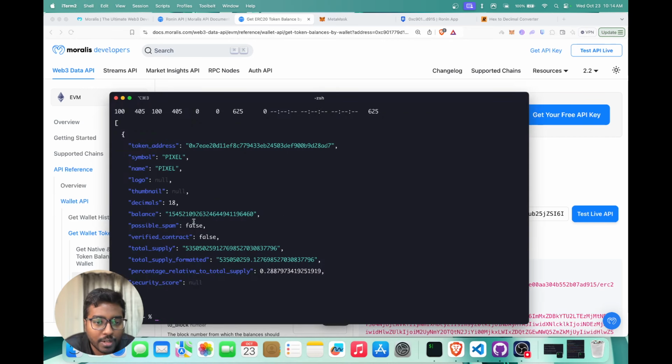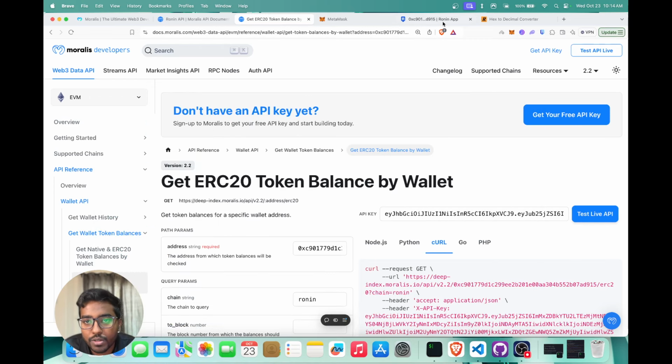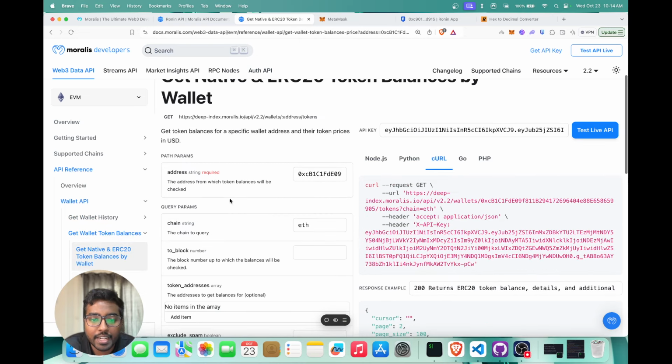You can see the pixel token and you can see the balance in wei. You can also get the total supply, which is formatted. You also get the percentage relative to total supply that this wallet is actually controlling. So all this data you get in just one API call. If you want to get the native balance, you can use this endpoint, get native and ERC20 balance.